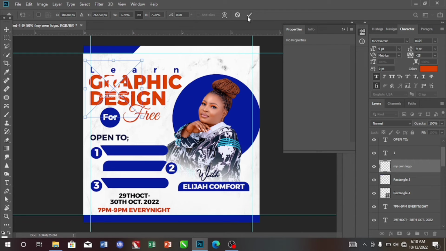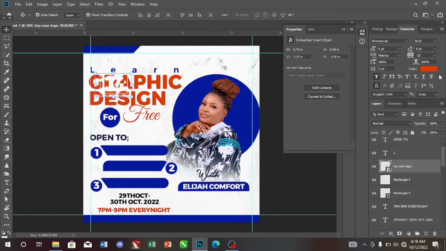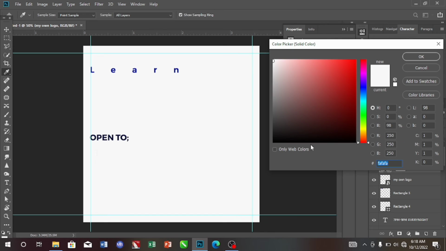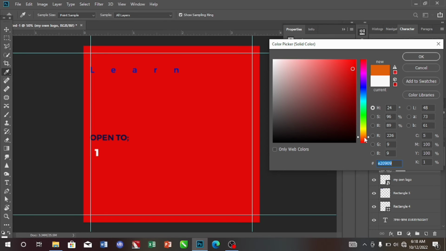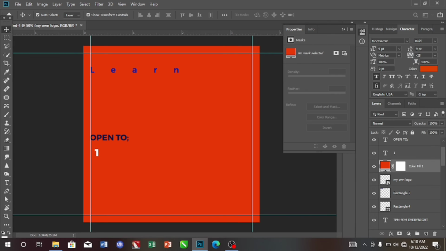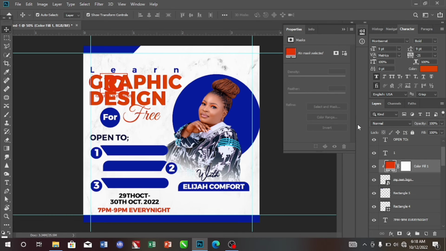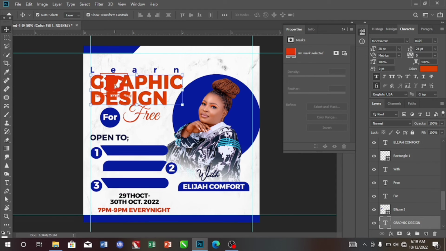So for you to change the color now, you can't change the color through all this. What you're going to do is to click on solid. You click here, click on solid color. Then that solid color, the color we want it to be is, I think this, no, I think this is the color we want it to be. You click on OK. Then you come to here, you right click on it. You come to this place, you click on create a clipping mask. When you click on create a clipping mask, the color will only be on that particular thing you put the color on.